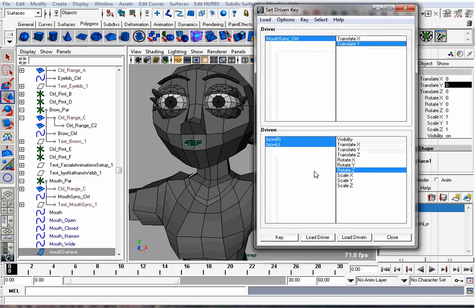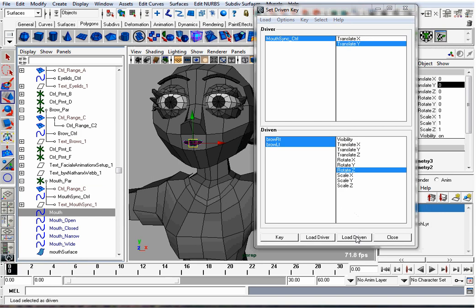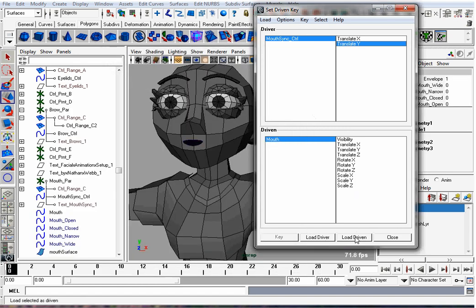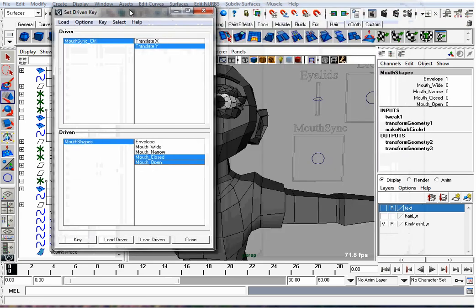And to select the blend shapes for the object, you think you could select the surface, or in this case the curve, and hit load driven, but there's no blend shapes on that. To select blend shapes in Maya, you have to have the blend shape window open and hit select. Now when we hit load driven, you'll see the mouth shapes. I'm going to have open and closed be controlled by the Y. Make sure our controller's at 0 and hit key.